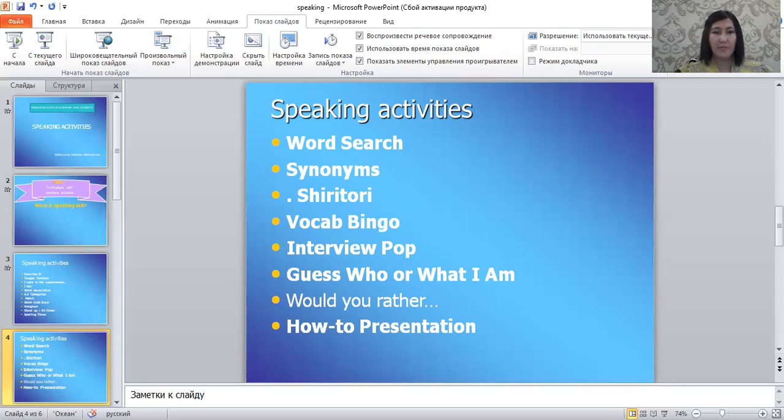So, synonyms. Synonyms are very useful to improve speaking and to improve the range of vocabulary. With synonyms, the point is to give a student a word, and they have to give you a synonym for that word in turn. For example, if the teacher says scalding, students should say hot, and so on.